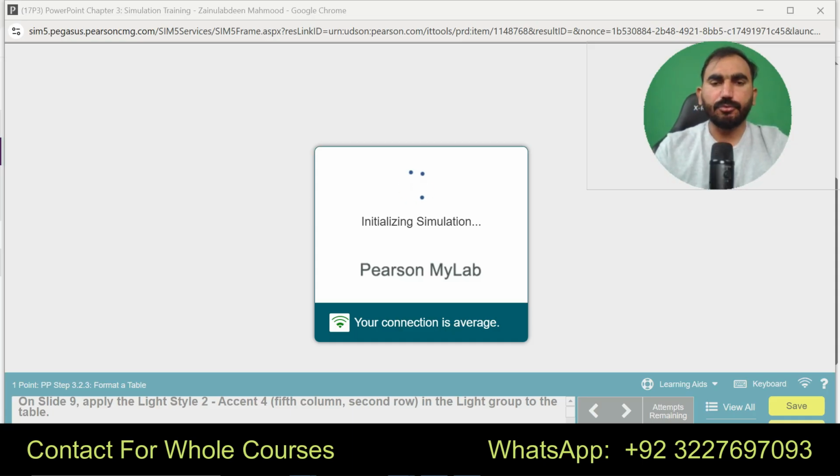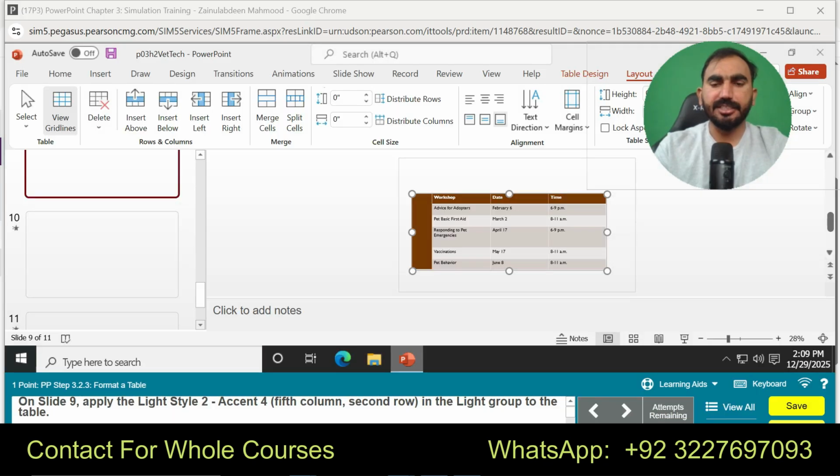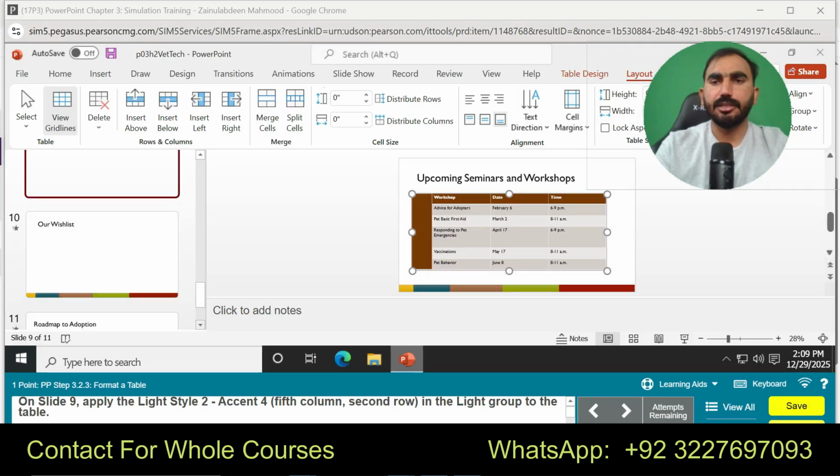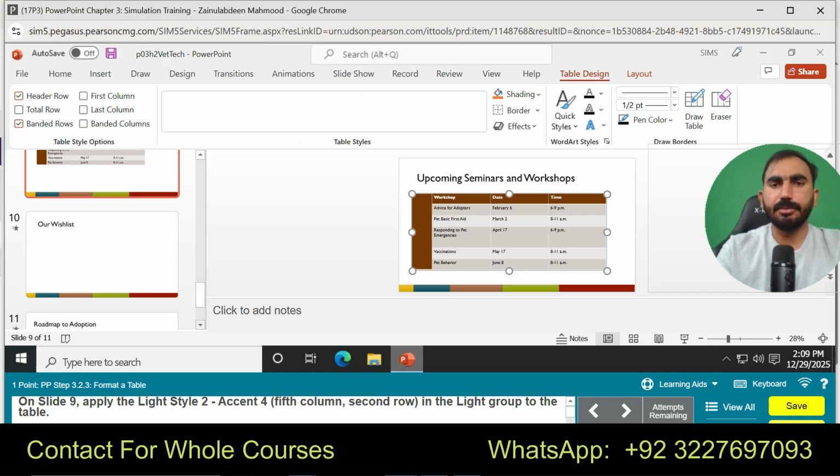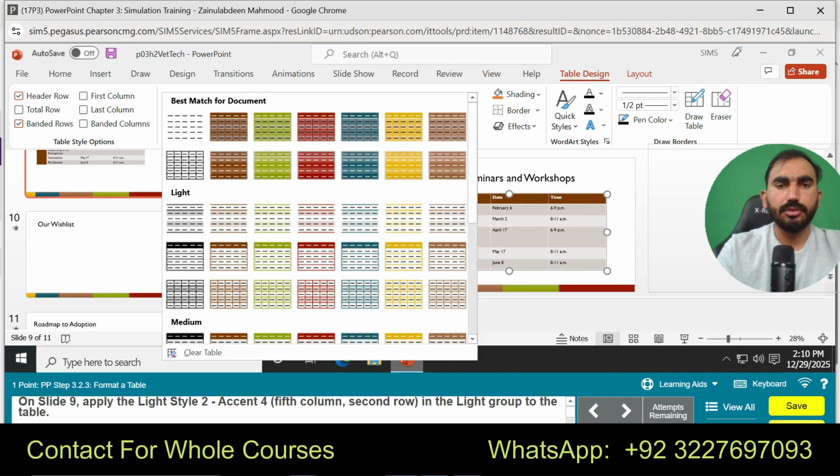I'm dealing with Microsoft Word, Microsoft PowerPoint, Microsoft Access. Select the table, already selected, in the Table Design tab, apply the Light Style 2 Accent 4 in the Light group.